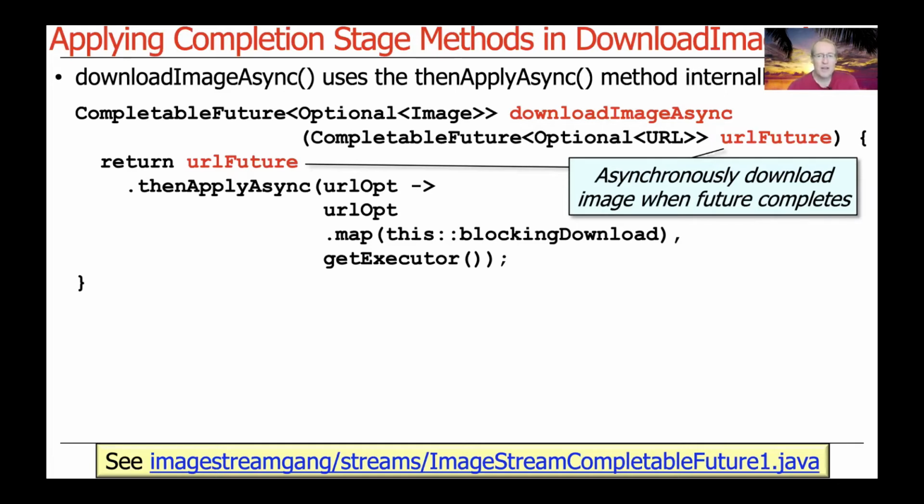So first of all, URL future is a completable future, and that completable future will be triggered to have its completion stage method called when the future completes. And the future will complete in this particular case once we know whether an image has already been downloaded or not. So whether it's cached or not. And that's done, if you recall, by the factory method, the supply async call we looked at when we checked to see if an image had already been cached. So when we know whether an image has been cached or not, this future will trigger.